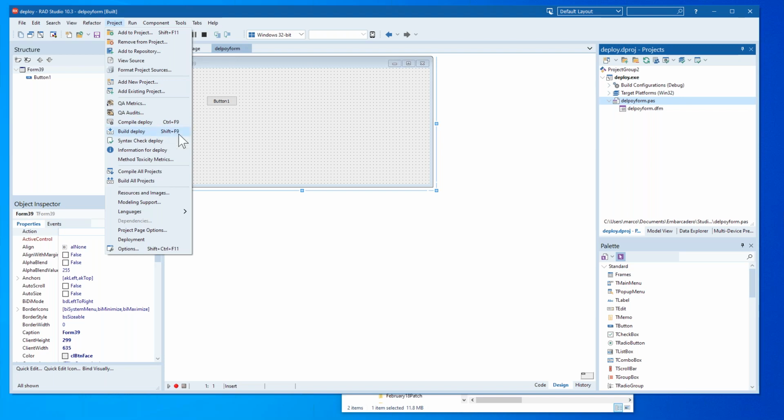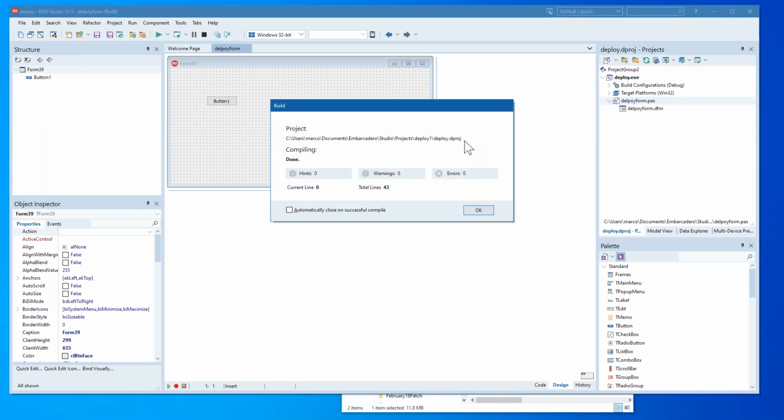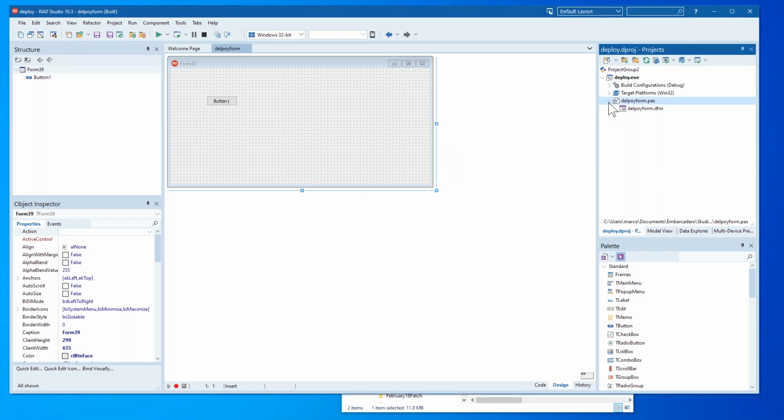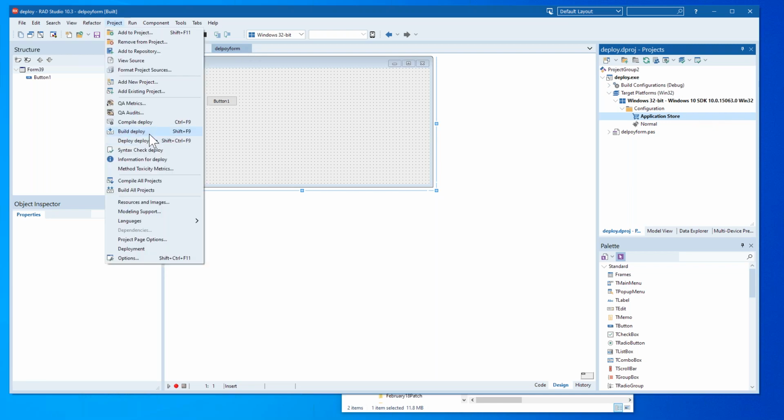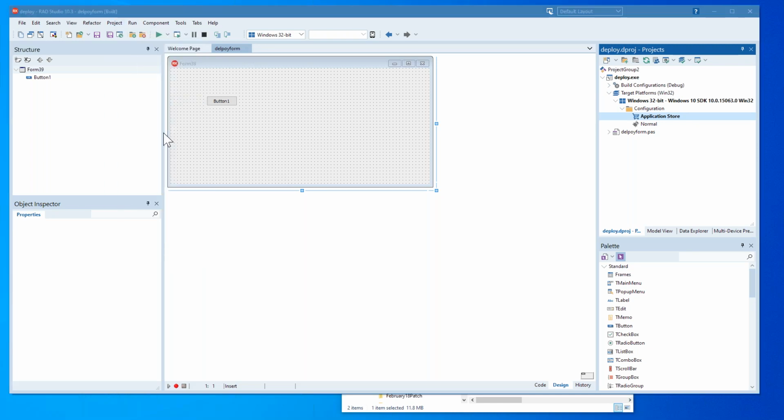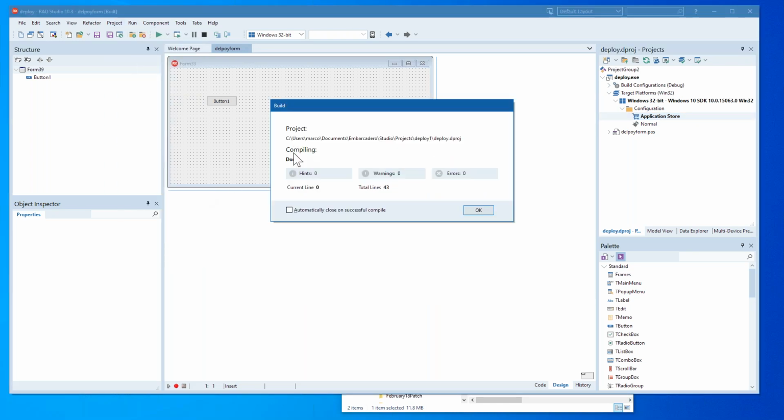Wait, what am I missing? Oh no, sorry. I just need to do build, and build for the store. So in the target platforms, I need to go for an application store build. This does require the SDK because the signing utility is part of the SDK. If you build for the store, then there are extra steps that are going to happen.